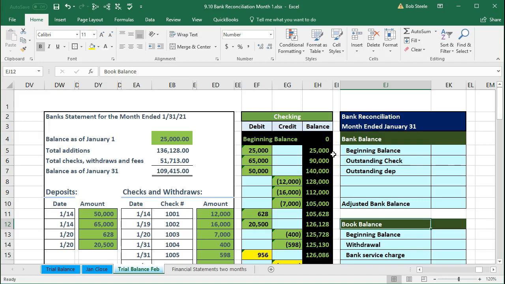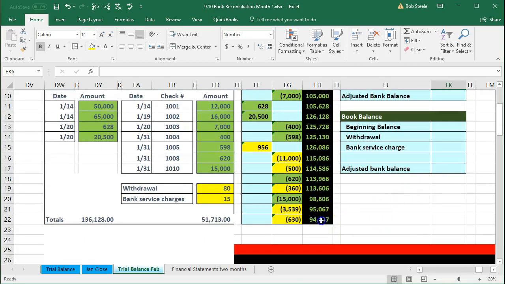Let's go through the bank reconciliation process. What we'll first do is start off with the bank balance. As of the end of the month, not the beginning of the month, the end of the month, here's the bank balance, 109,415. So we're going to put that here. This is the 109,415. And we're going to compare that to our books. The ending balance on our books is way down here, the 94,437. So that's going to be our beginning book balance. So we're going to say that that's 94,437, our beginning book balance.